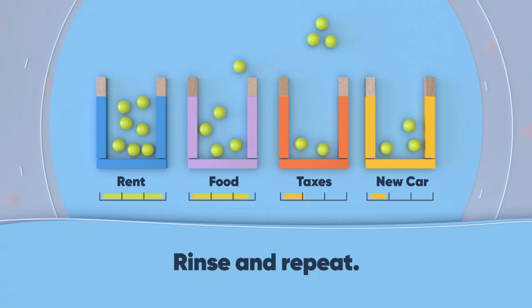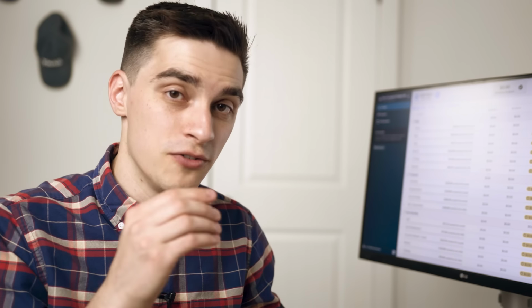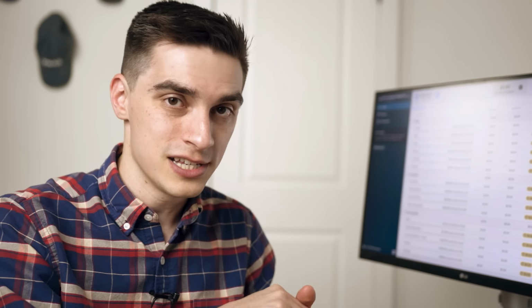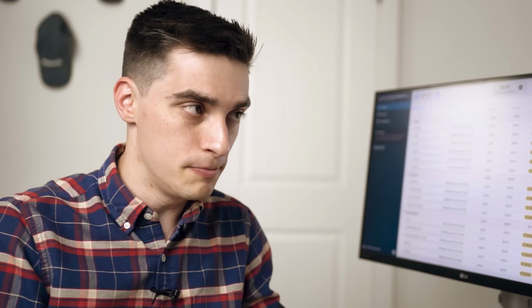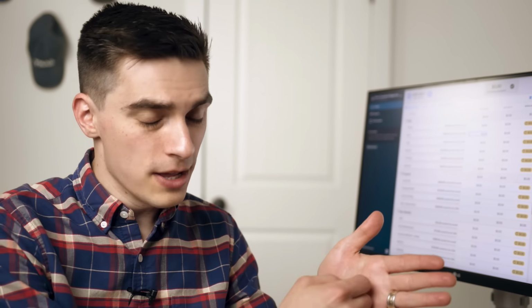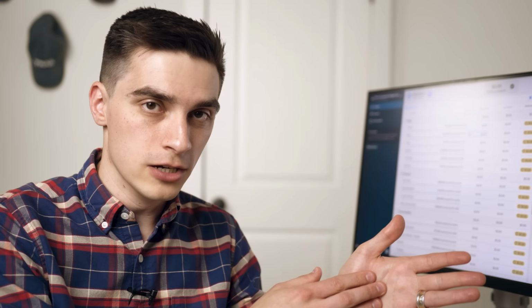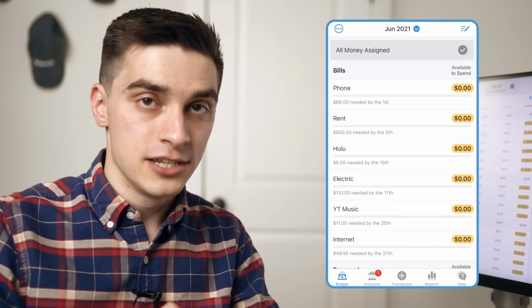Now, YNAB is a digital envelopes system. We let you still put your money into your bank account, but our categories basically function as those envelopes. When you fund a category, it's like you're putting dollars into one of your envelopes. And when you spend, it's like you're taking money out of one of your envelopes. So at this point, we've basically written the title of each envelope on the front, and we've written about how much money we want to put in each envelope. But we haven't actually put any dollars in them yet. So let's look at how to do that.